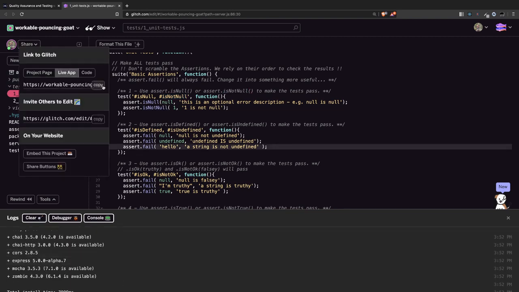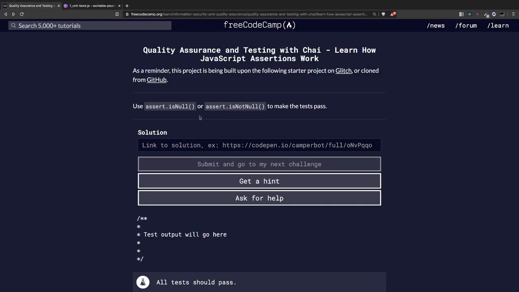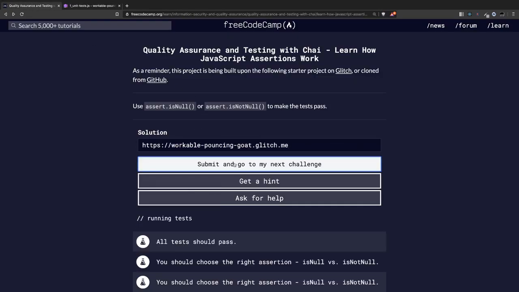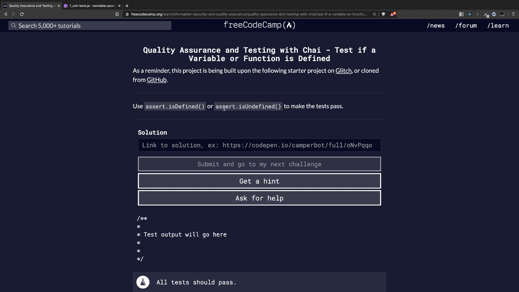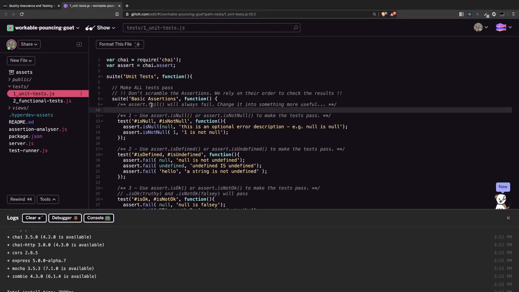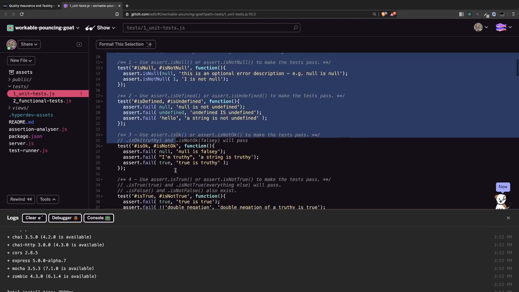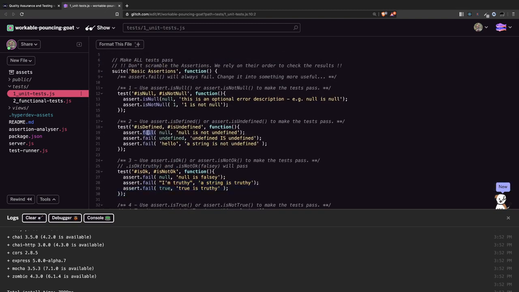So what I'm going to do is get this link. Let me pass it here. It should work with the first. Yeah. Is defined and is not defined. So I guess all of these will do that. So we're going to just look over these tests and change the fail. Assert that fail, I guess this function will just force the fail.